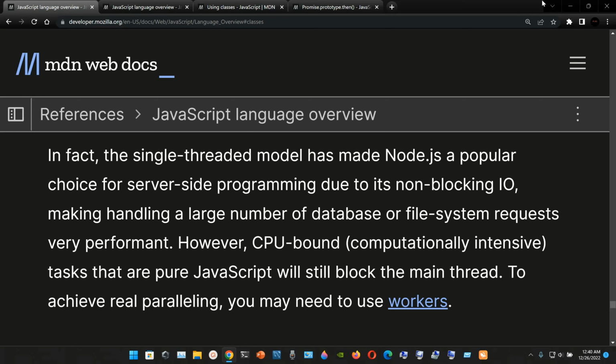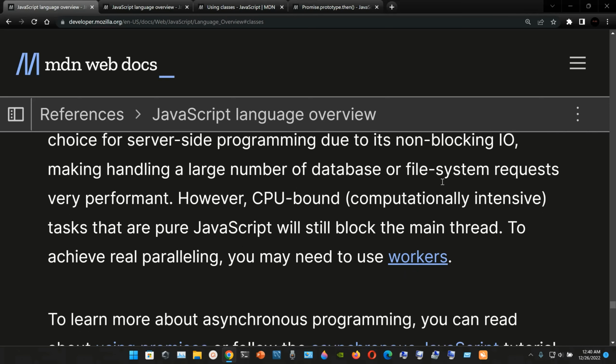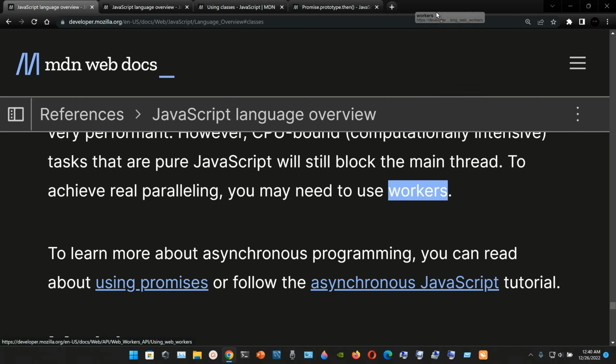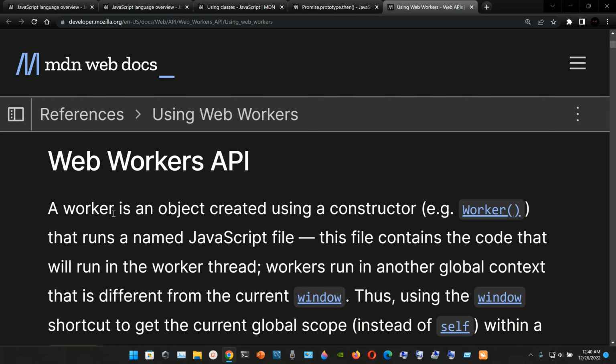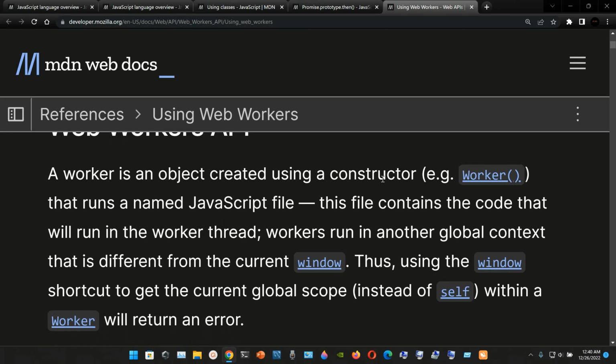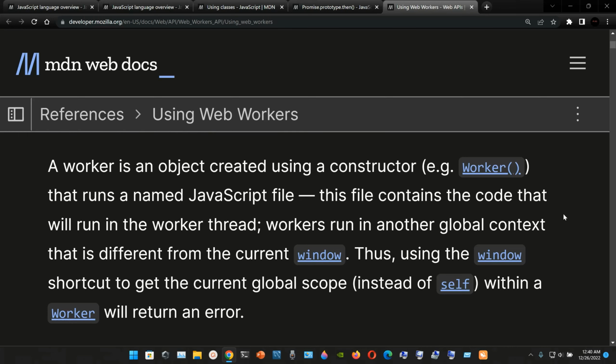To achieve real parallelism, you may need to use workers, and what they mean by these workers is the Web Workers API. A worker is an object created using a constructor, e.g., Worker(), that runs a named JavaScript file. This file contains the code that will run in the worker thread. Workers run in another global context that is different from the current window, so using window to get the current global scope, instead of self, within a worker will return an error.